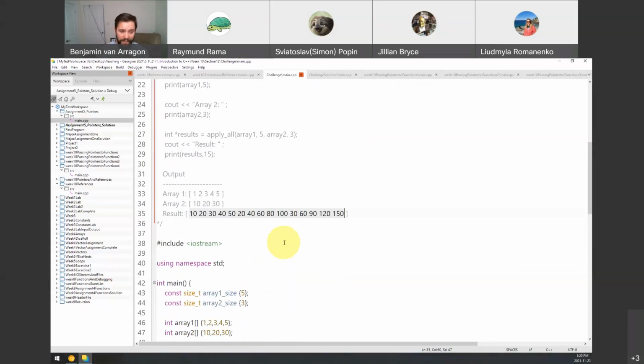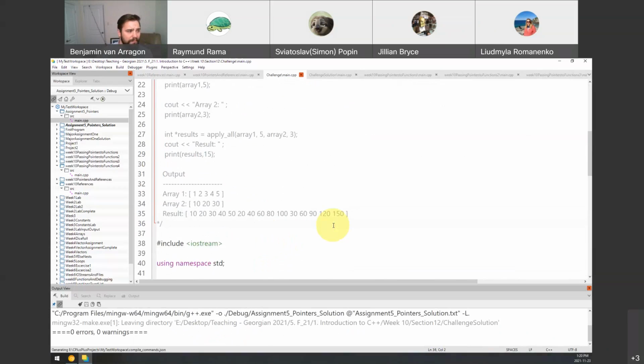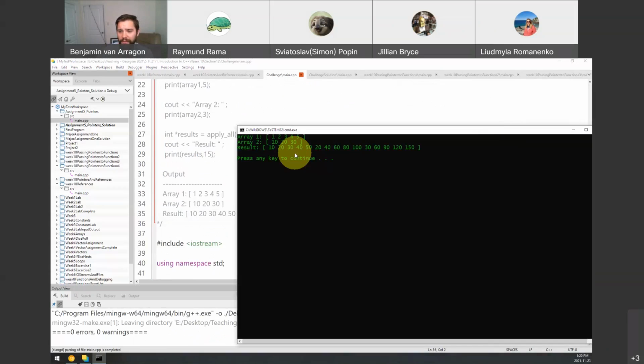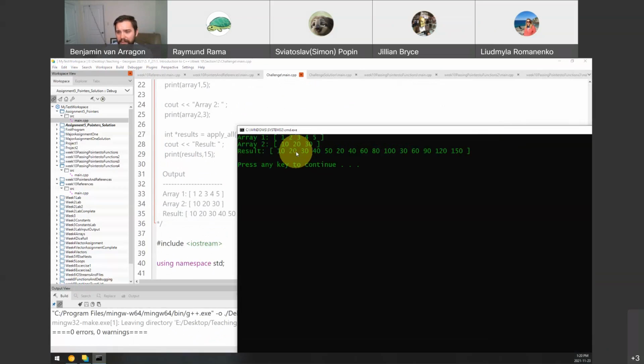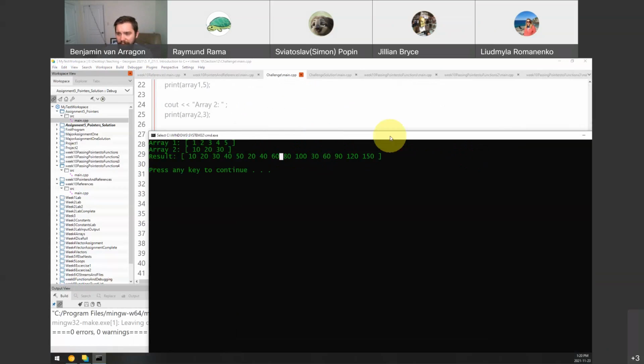And if you get stuck, take a break. Don't get too frustrated. Everyone gets stuck programming. I'll show you an example of what it should look like here. So when you run it, it'll just print it out like this. Array 1, array 2, and then the results of multiplying those arrays.